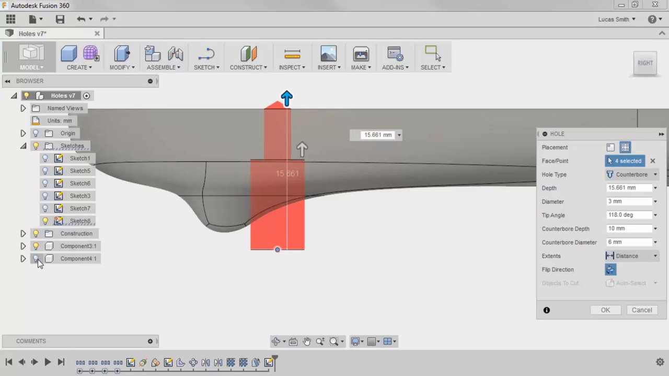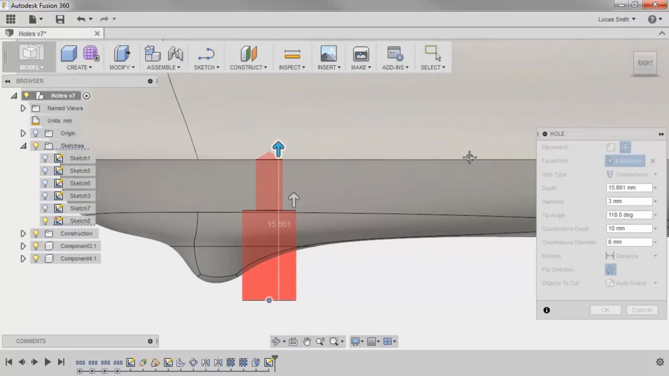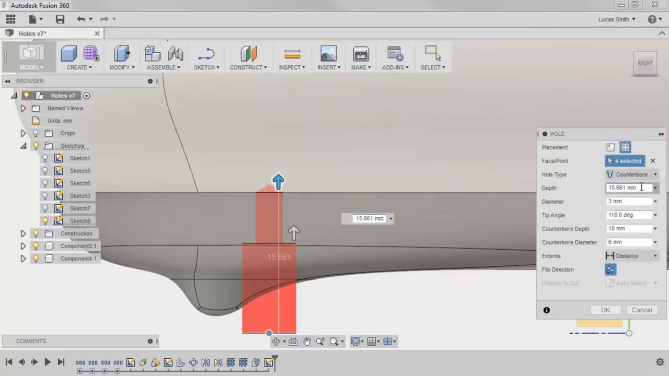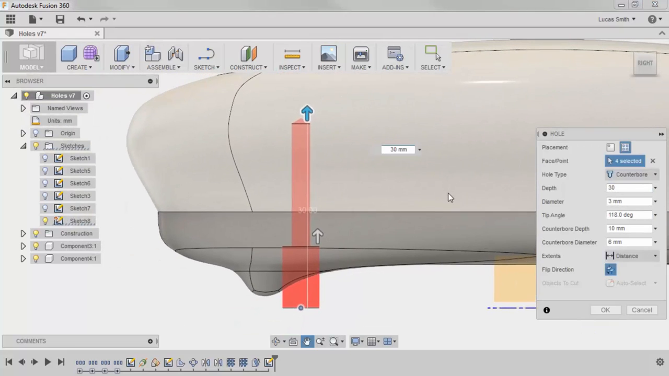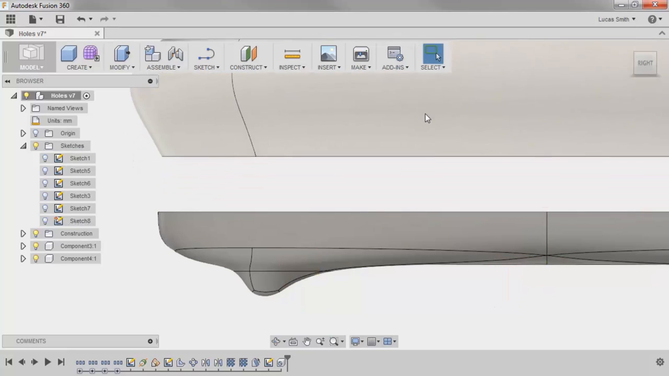Show the top component, and set the depth to 30 millimeters, so it goes into the top component, but not through it. I'll click OK to add the holes and move the top component up.